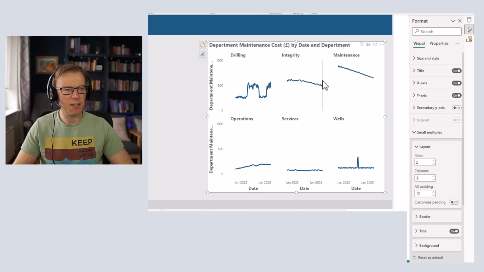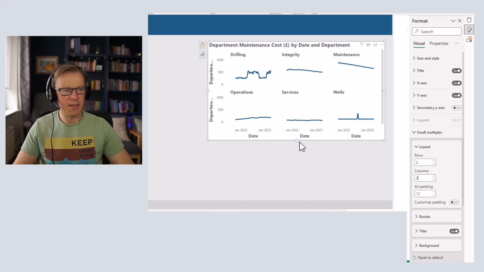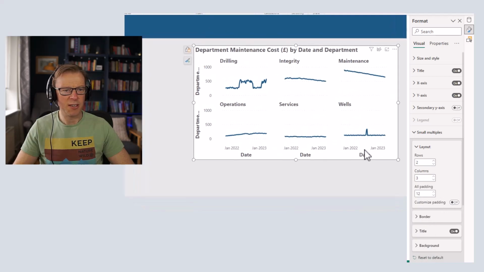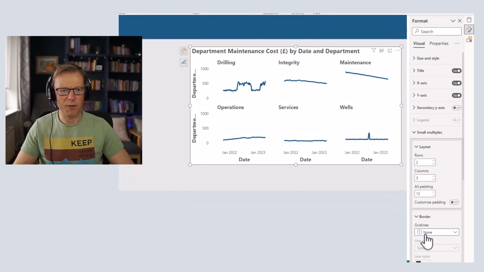Okay, because I want it to be 2 rows of 3. Now it'll also depend on the data that you're looking at, but it seems to be fine to begin with. Now we can go in and start adding a little bit of extra functionality to this. So the first thing I'm going to do is put a border.